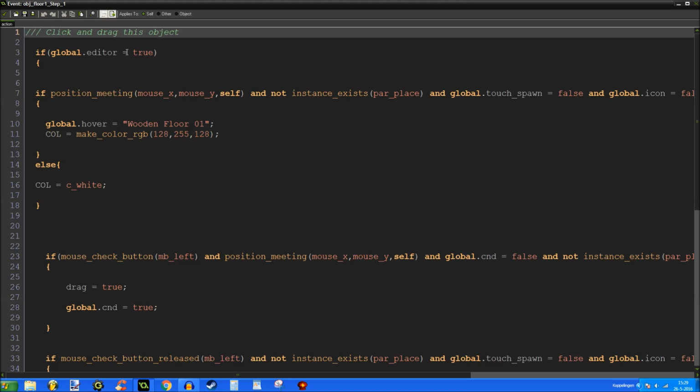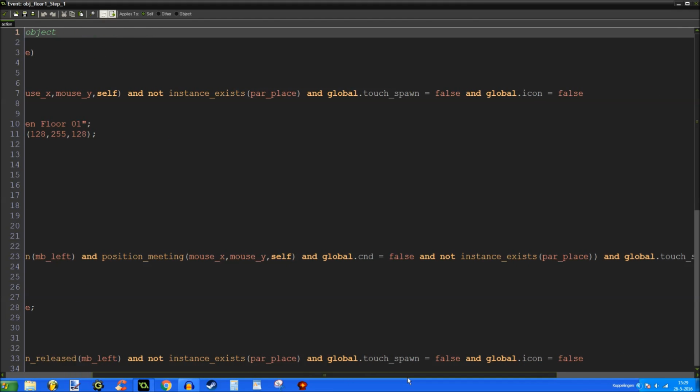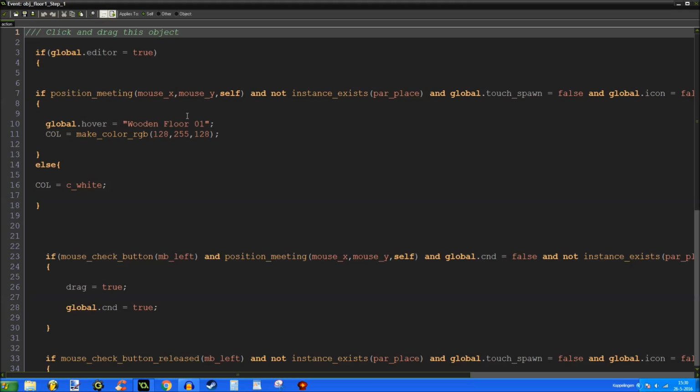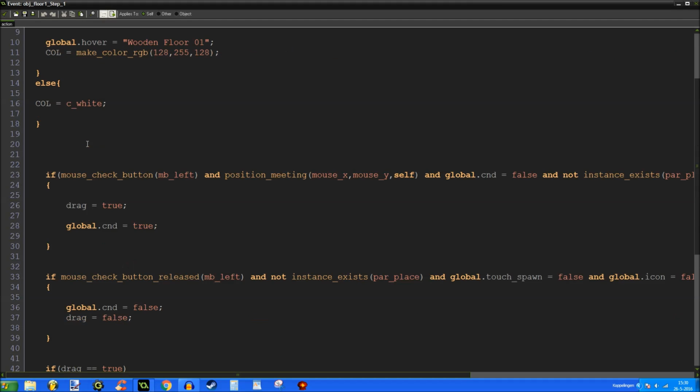Alright, here we go. This is when you're using the editor, which means that you can move these things around, place them, and other cool stuff like that. So if it's meeting the mouse, and there is no par place, which we'll get to later, and global touch spawn is false, and global icon is false as well, then you will see this little command, wooden floor 01. This little line of text will show up in the top left of your screen when you're hovering above this thing, and it will turn green like it should, and when it's not meeting, it will just go back to white.